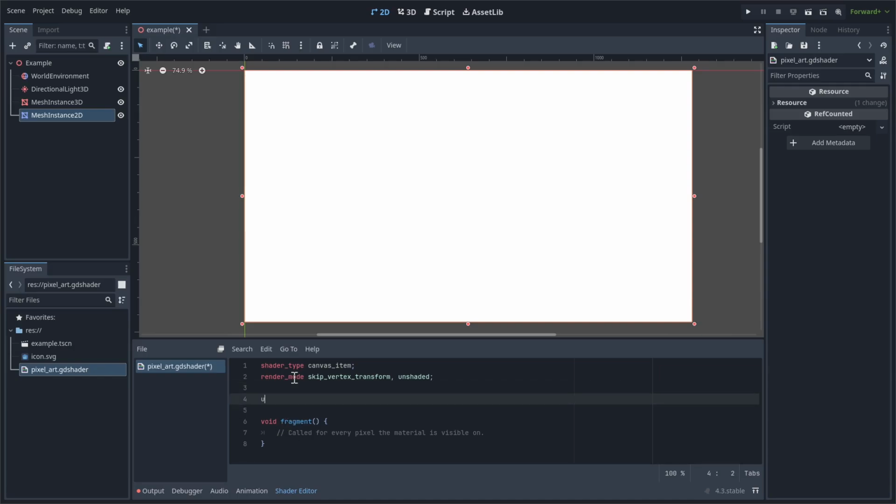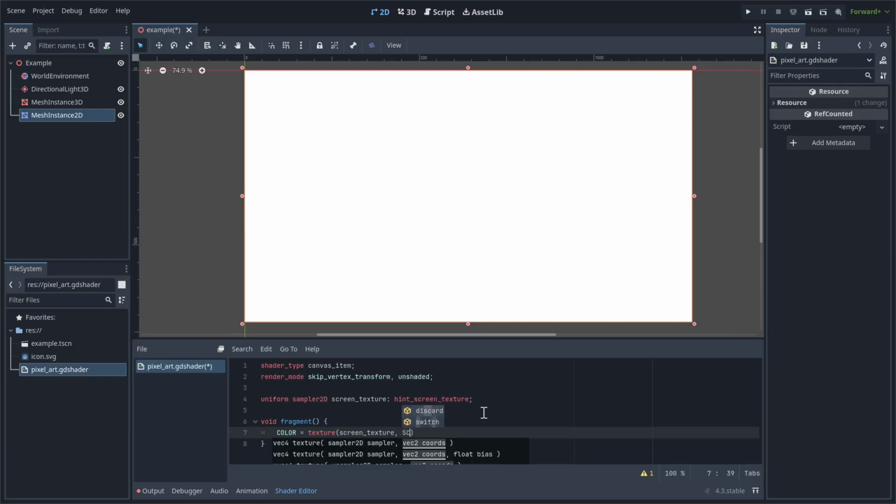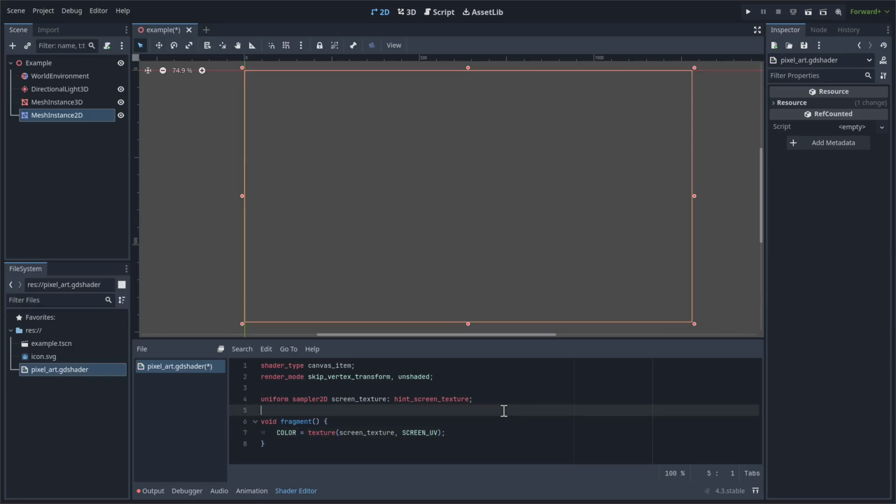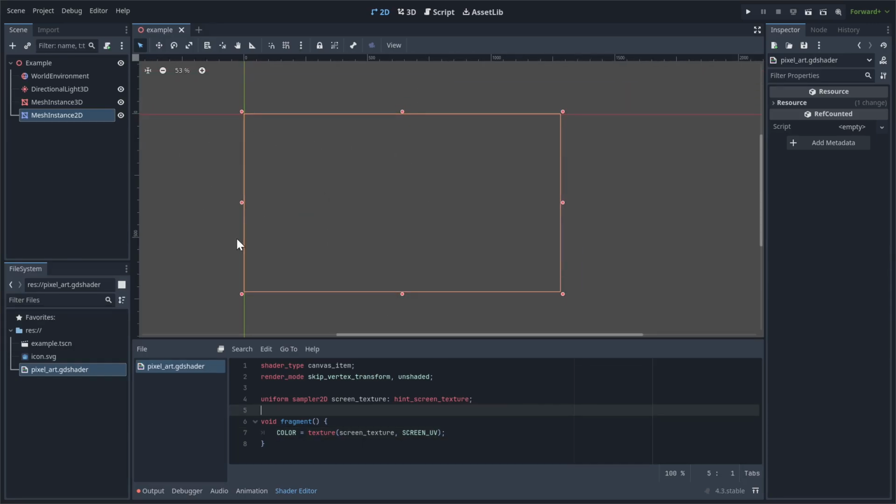We want to add in a new uniform for the screen texture. So uniform sampler2D, we'll call it screen_texture, and then colon hint_screen_texture, semicolon. Now just to make sure everything's working, we're going to replace the content of the fragment shader with COLOR equals texture, and then the screen_texture, and then the SCREEN_UV, and then I believe that should be it actually. We put a semicolon, this should be invisible. What's happening is that it's sampling what's under it, so it effectively looks invisible, but is actually there.